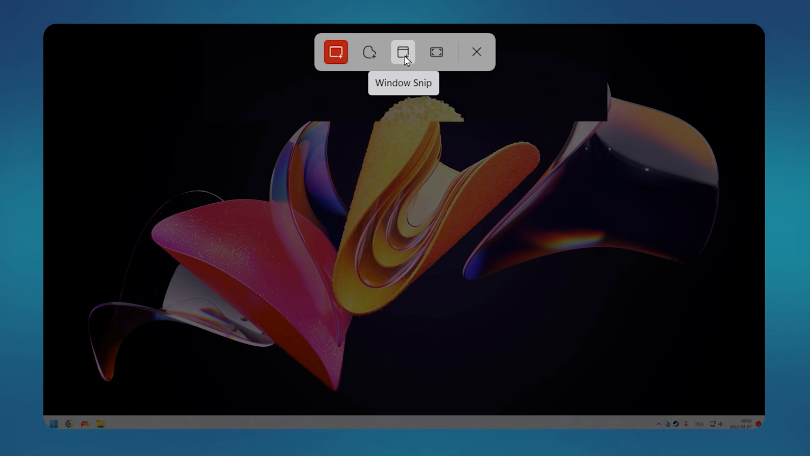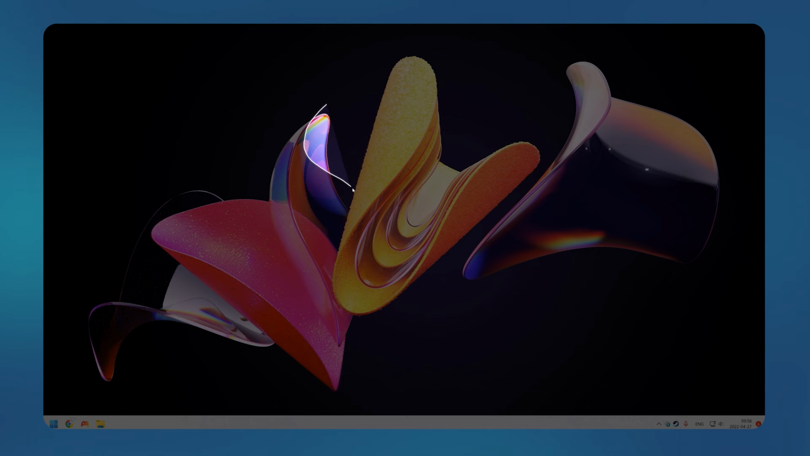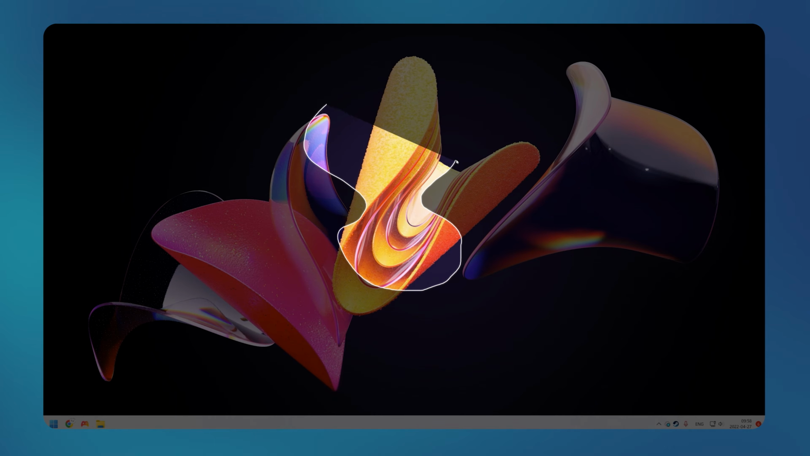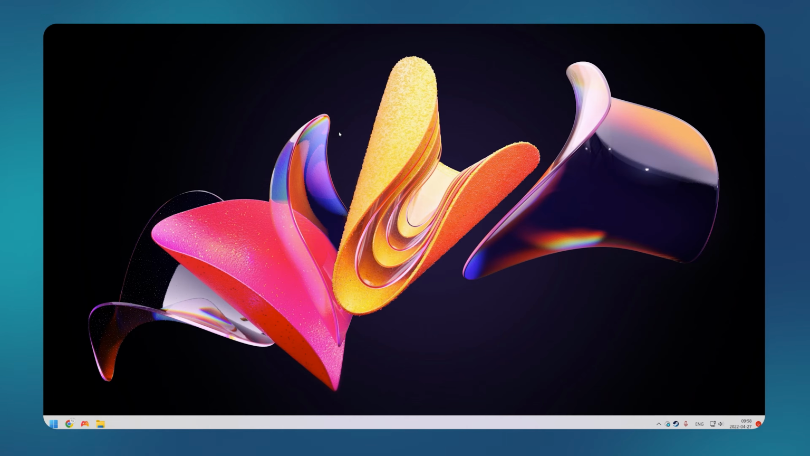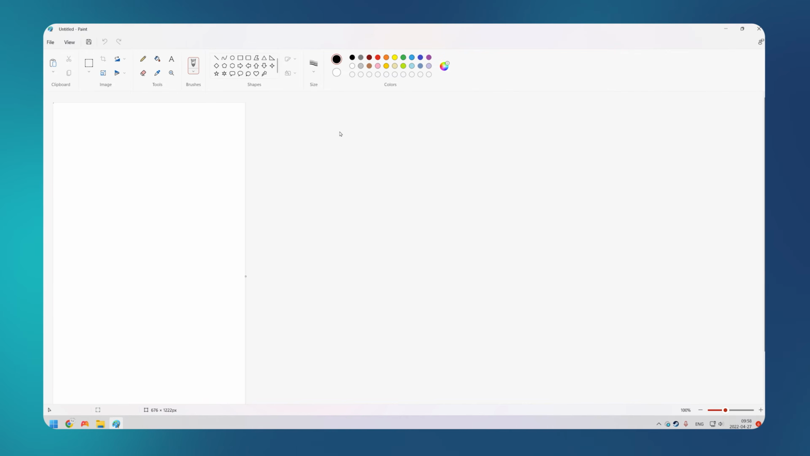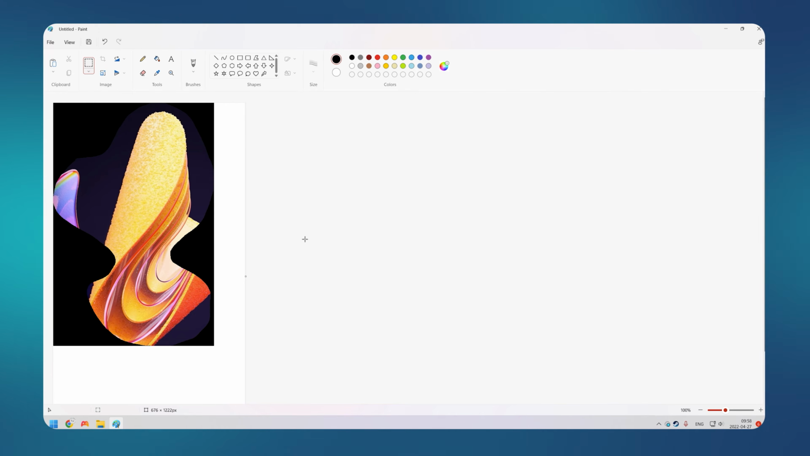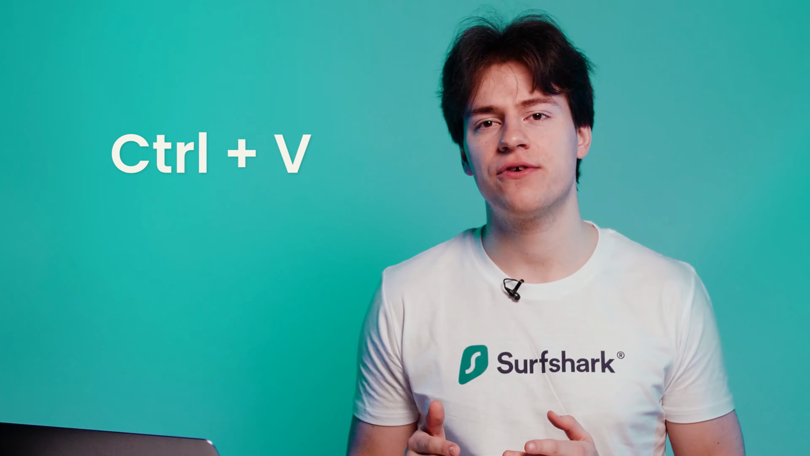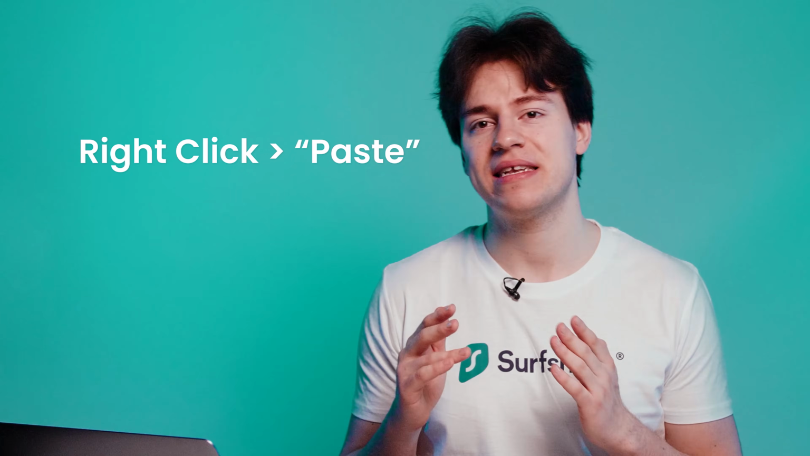For instance, this selection will capture the entire screen, or this option will let you draw your own screen area, which is neat. Once you take a screenshot, you can save it in your preferred location, and it will also be automatically placed in your clipboard, meaning that now you can paste it in an application or a chat box by pressing Ctrl and V keys together, or by right-clicking and selecting Paste.